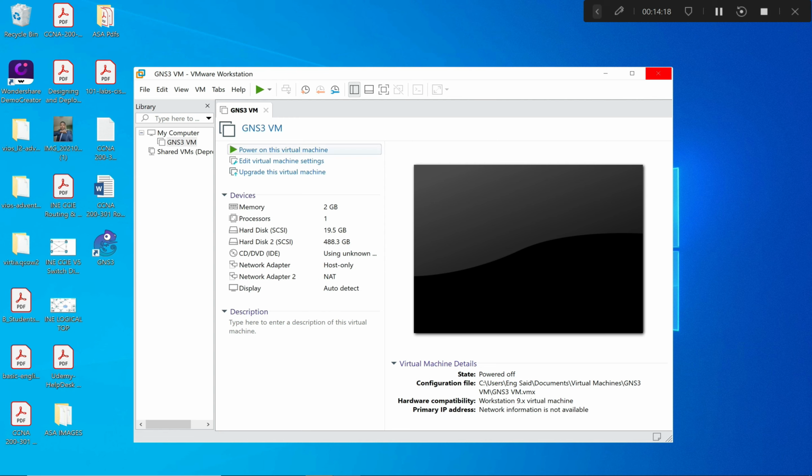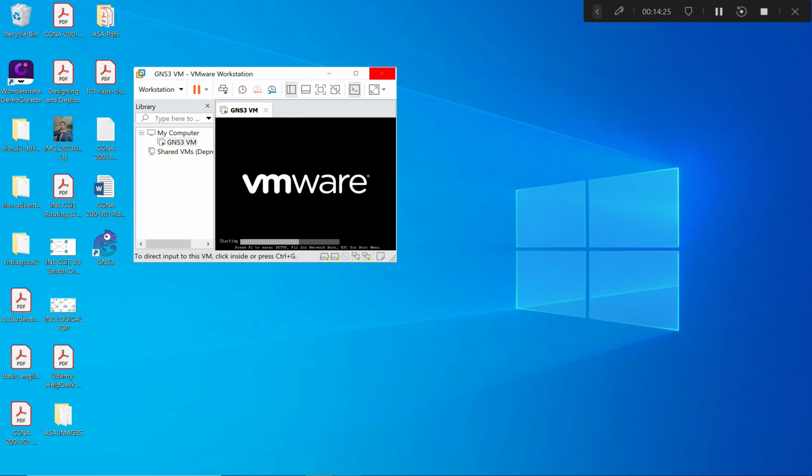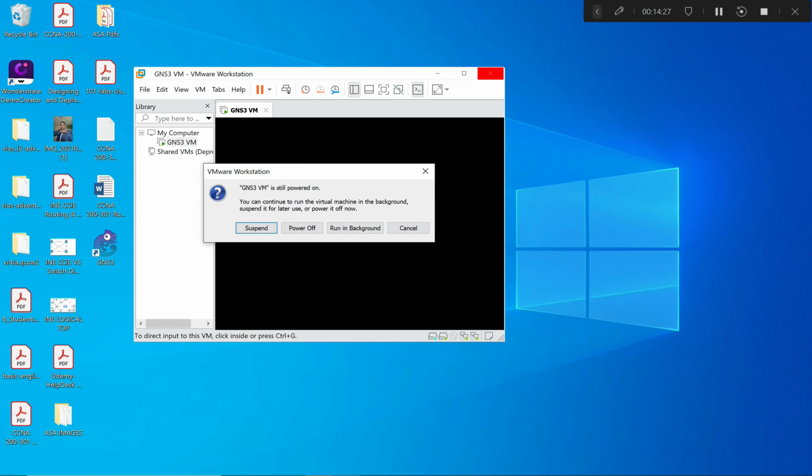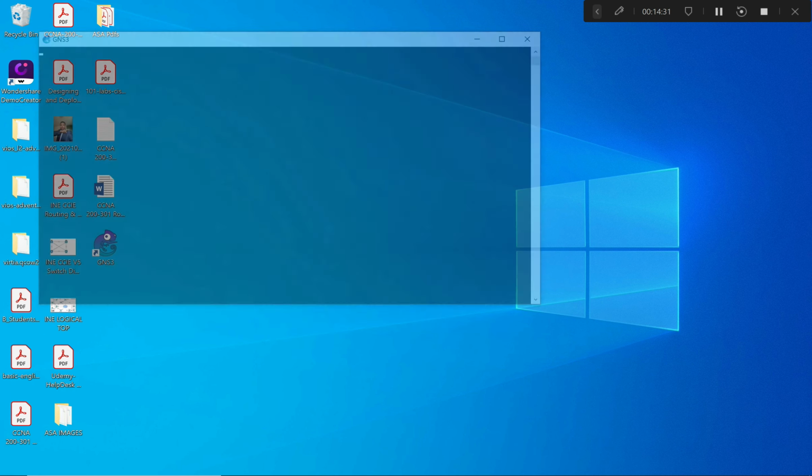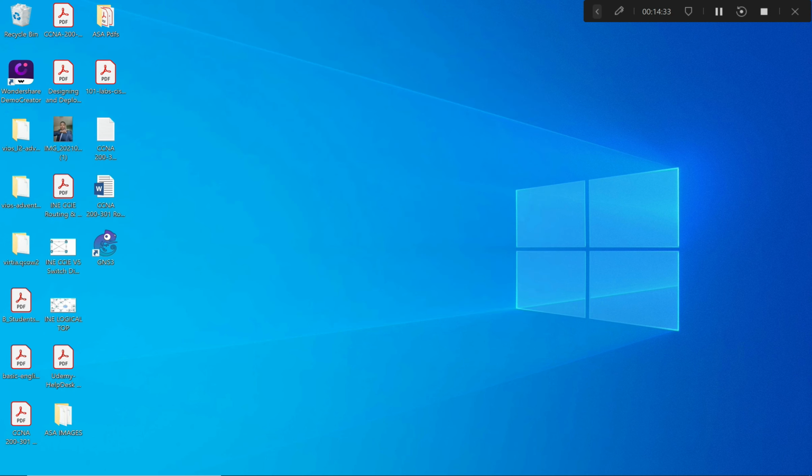Okay, and how to integrate. So now we're just importing the GNS3, and then we are not doing anything else. We just close it here. Or we can start it first, or we can even close it, we don't even need to start. I just want to show you. I will show you how to integrate, and then it will start automatically.